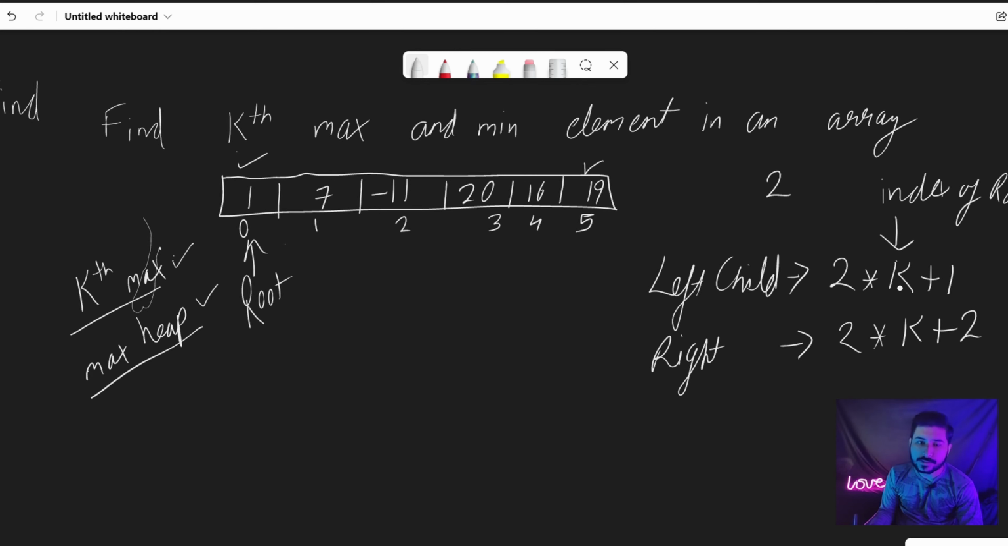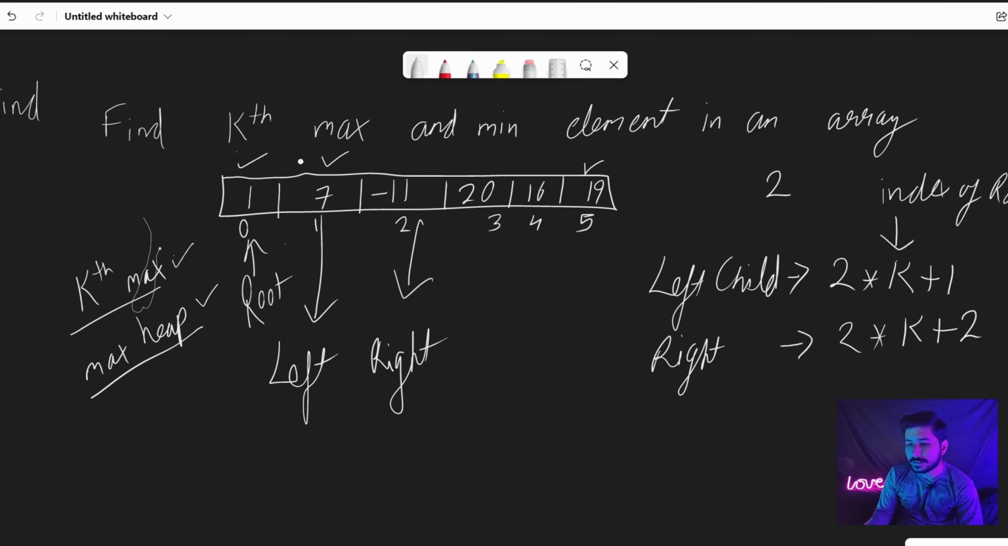2 into 0 is 0, plus 1 is here. This is the left child. What is the right child? 2 into k, that is 0, plus 2, this. Then what should be the left child of this when we take it as a root? k is 1, so 2 into 1 plus 1, that is 3. You can see that we are using that formula and we are getting the left and right children.